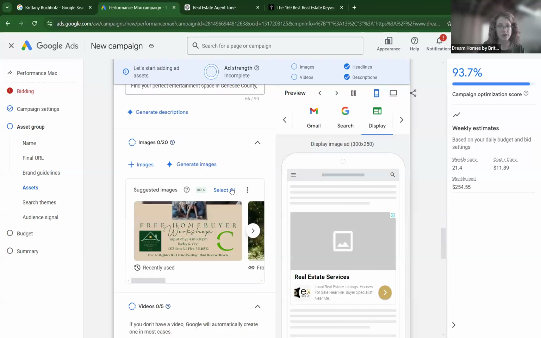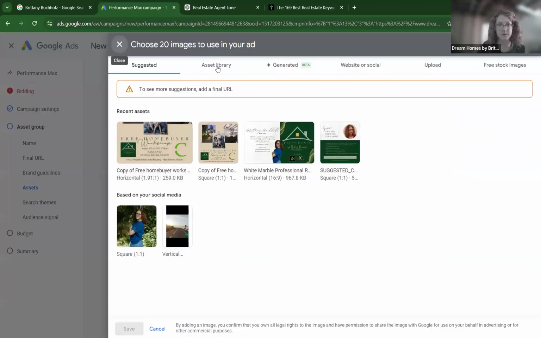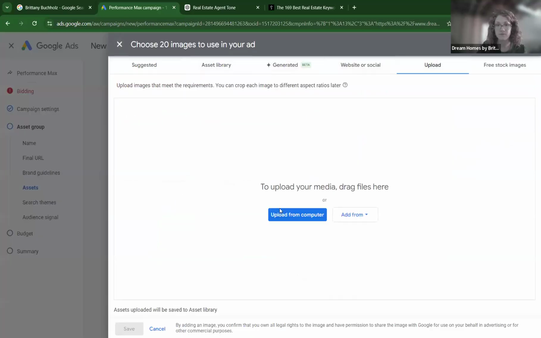And then we are going to add images. Those are images I've used recently, but I specifically picked out a couple for this. So let's grab those real quick.